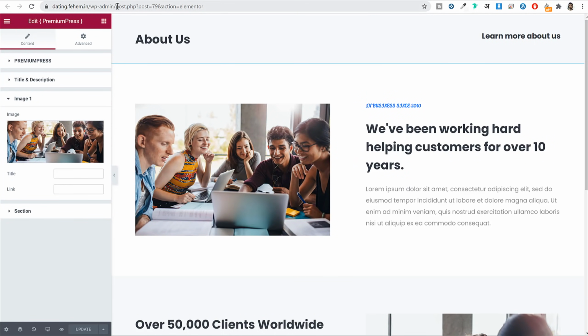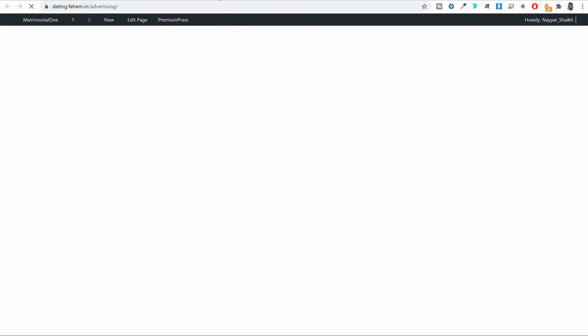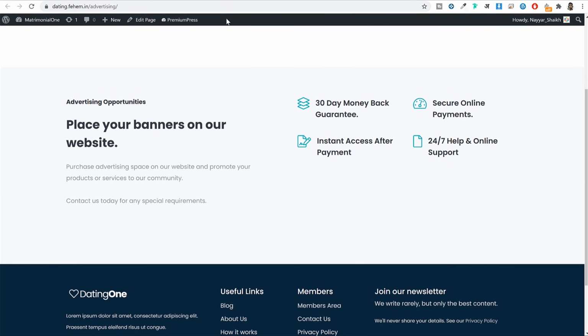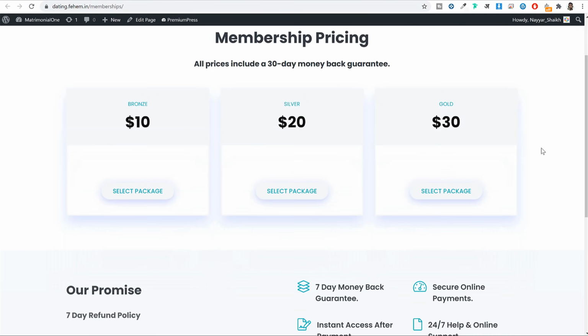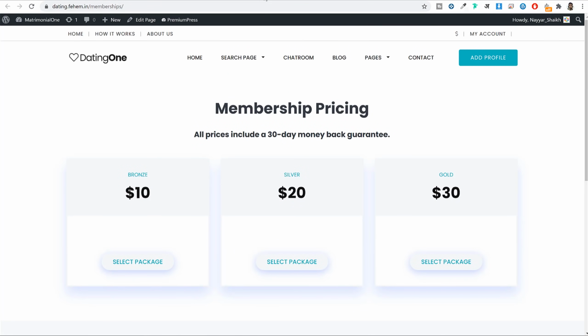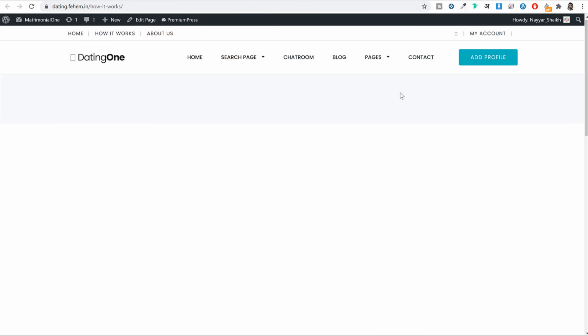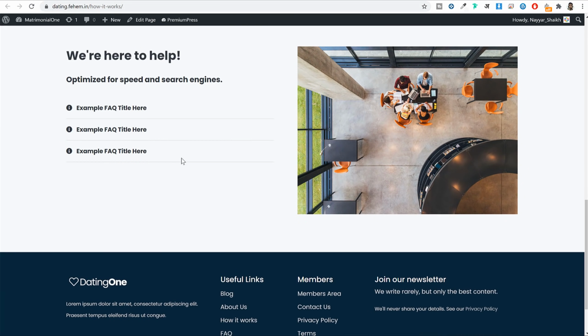Again, you can come back to your dashboard. Then after that, we have some more pages. Like if you see your advertising page, this is how your advertising page will look. If you want to make some changes over here, you can select this page, your membership page. If you open this in a new tab, okay, this is how it looks. So basically all these things are already created for you. If you want to make some changes, just changing some text and all, you can do that. If you open your how it works page, this is how this thing works. Okay, so this is all this text and all.